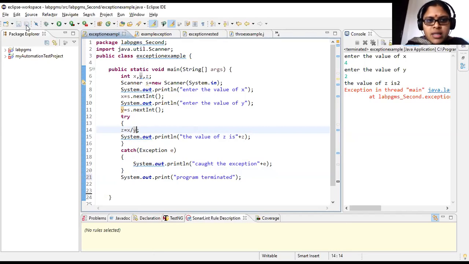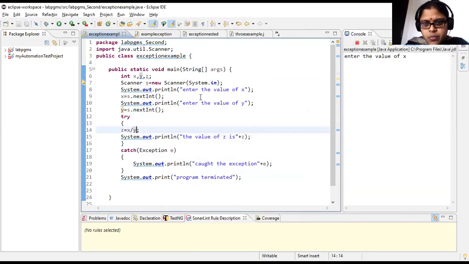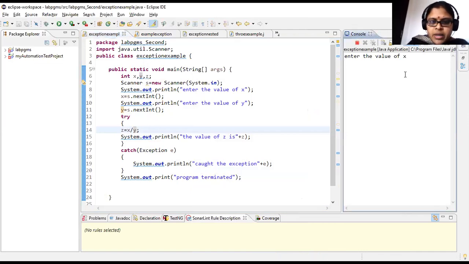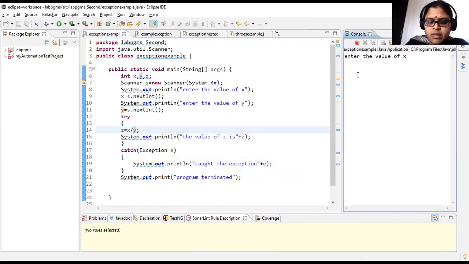Now we'll run the program. You can see, enter the x value. Now I'll be entering 4. Enter the y value, I'll be entering 2. The z value is 2 and the program is terminated. This is properly done. Now for the second run, I'm running the program again. Enter the value of x as 4 and the value of y as 0.